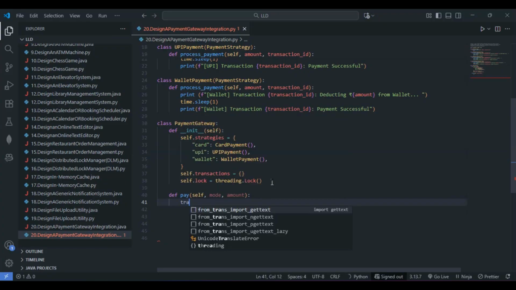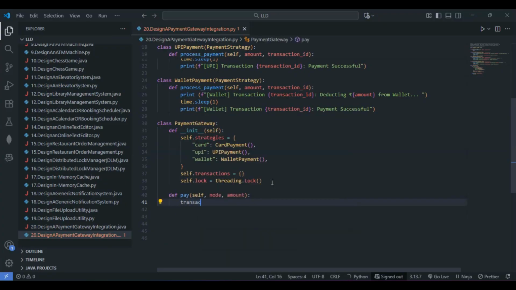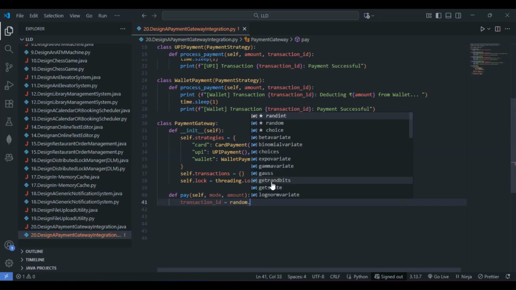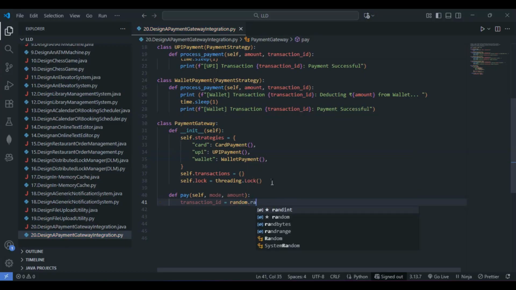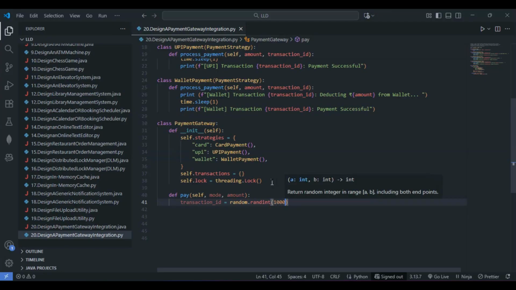I'll just go with the transaction ID here. Let me go with random, a random int. Let me pass between 1000 to 9,999. So a random number we are considering, right? Transaction ID between 1000 to 9,999.